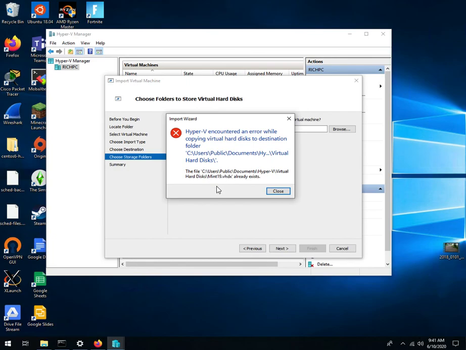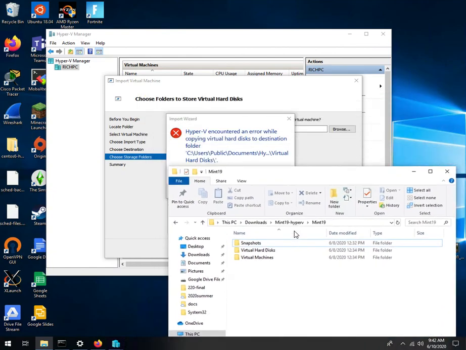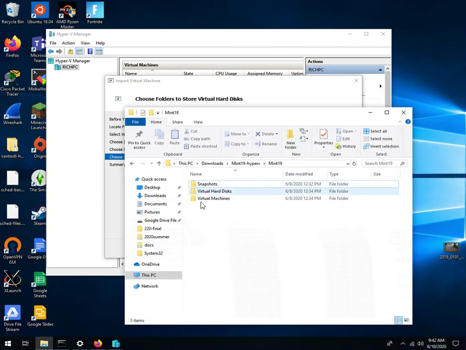And I got this error because I had already tested this, and apparently I did not delete the hard drive. It did not delete the hard drive when I deleted the VM. So let me go delete that hard drive so I can do this and it will work, hopefully. That was users public documents.